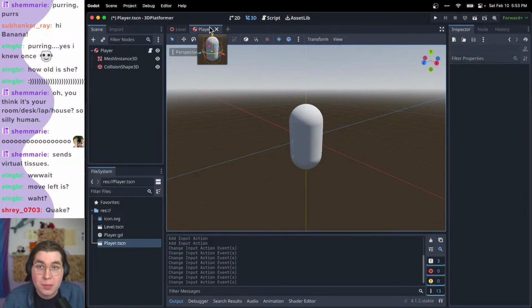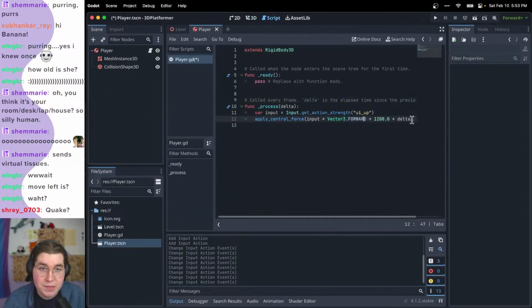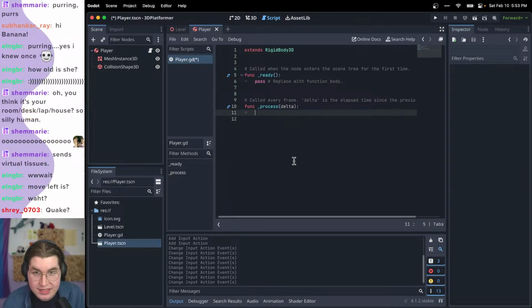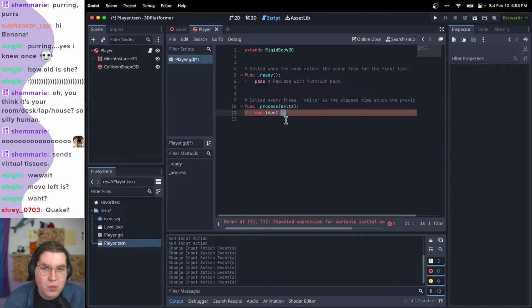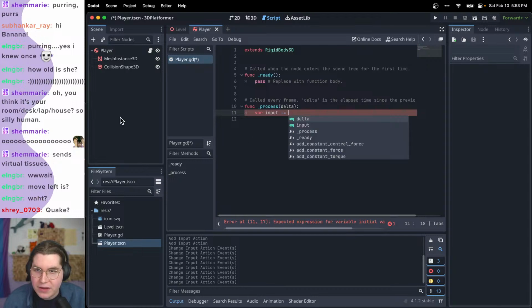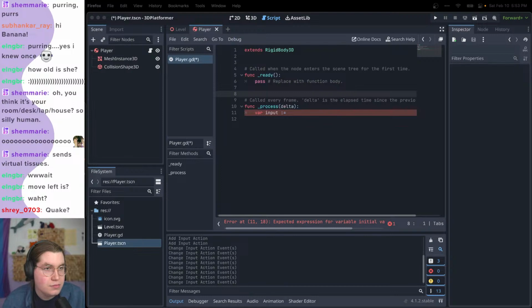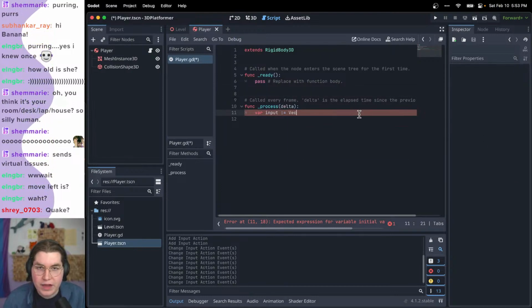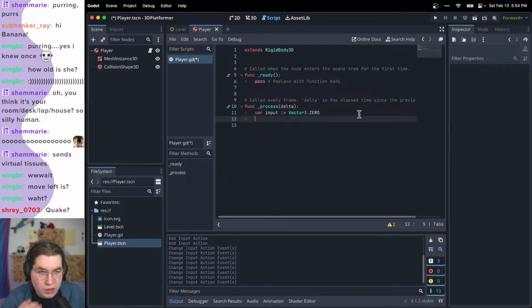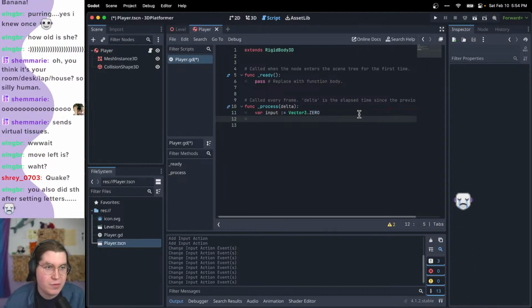Now we're going to go back to our player, and we're going to go into our script editor, and we are going to replace the sample code right here with var input equals, and I do not remember what this colon equals specifies, so I will Google that in a sec, unless someone in chat beats me to it. Colon equals Vector3.ZERO, and the point of this is to create our three-dimensional vector, but it starts at 0 because we aren't moving in any direction.